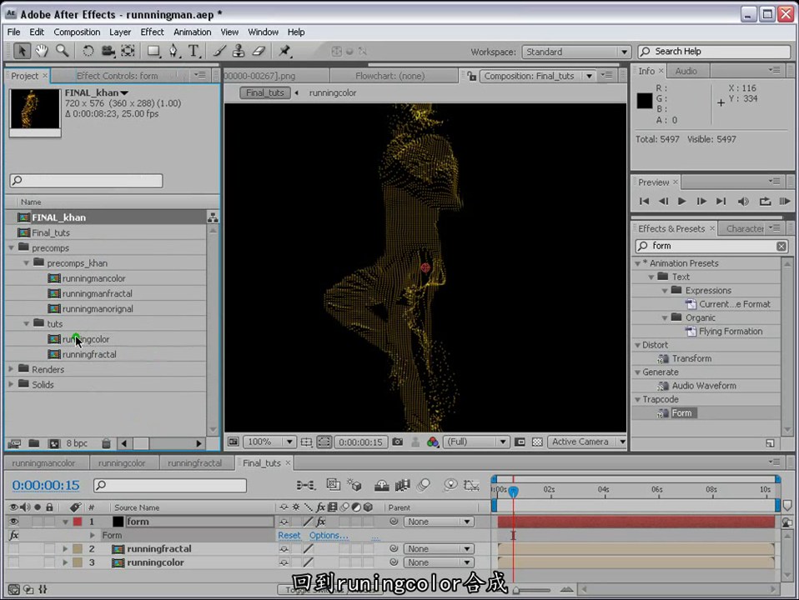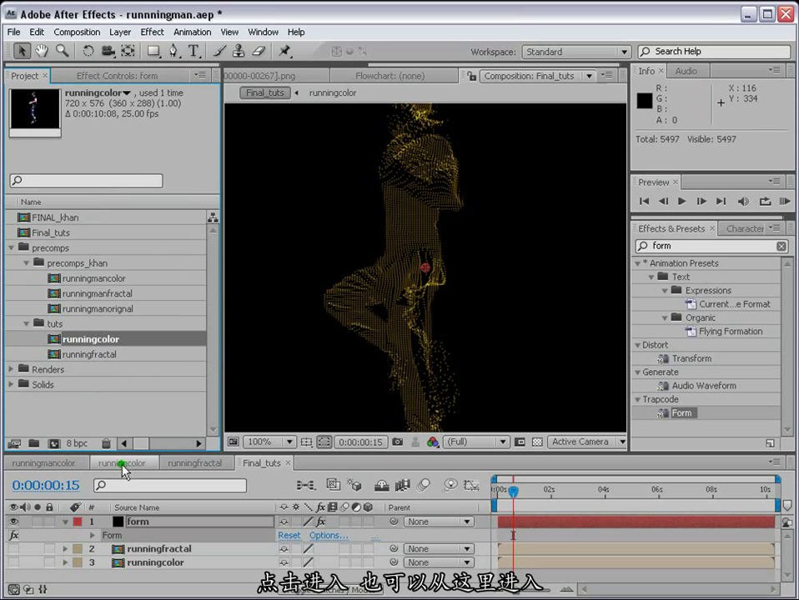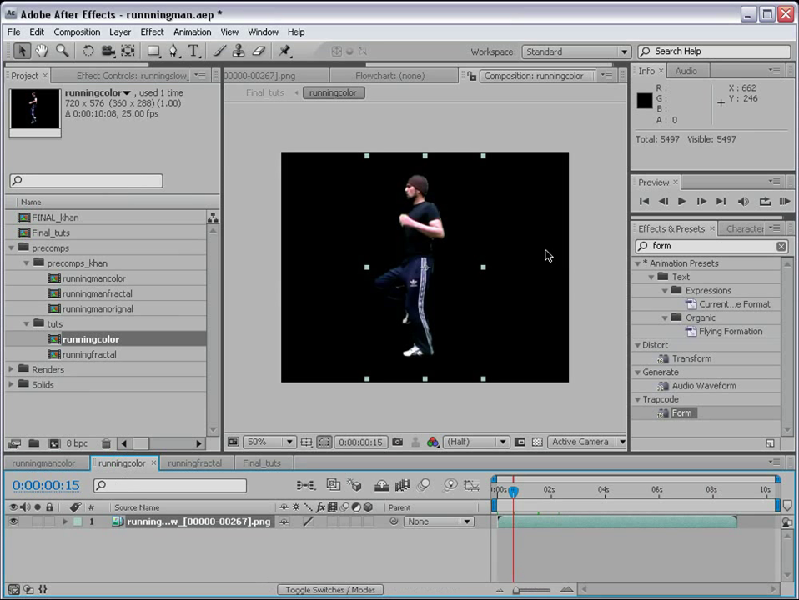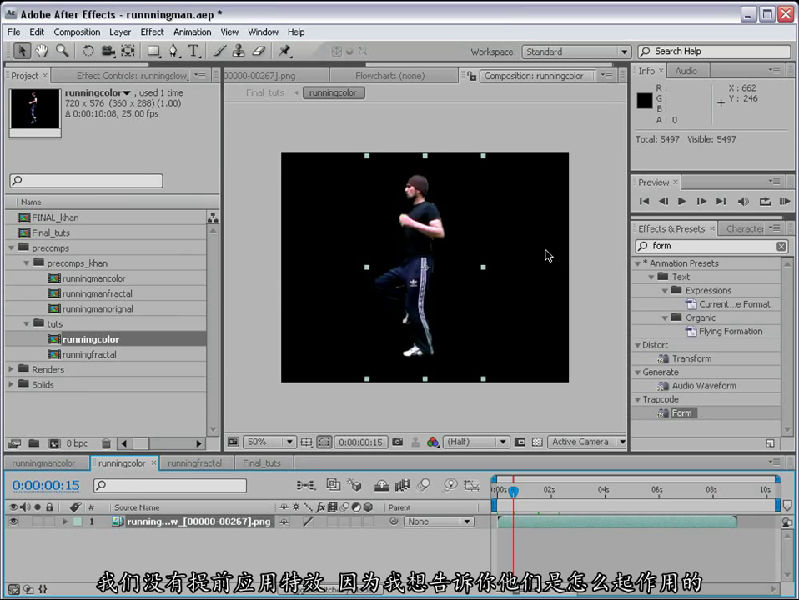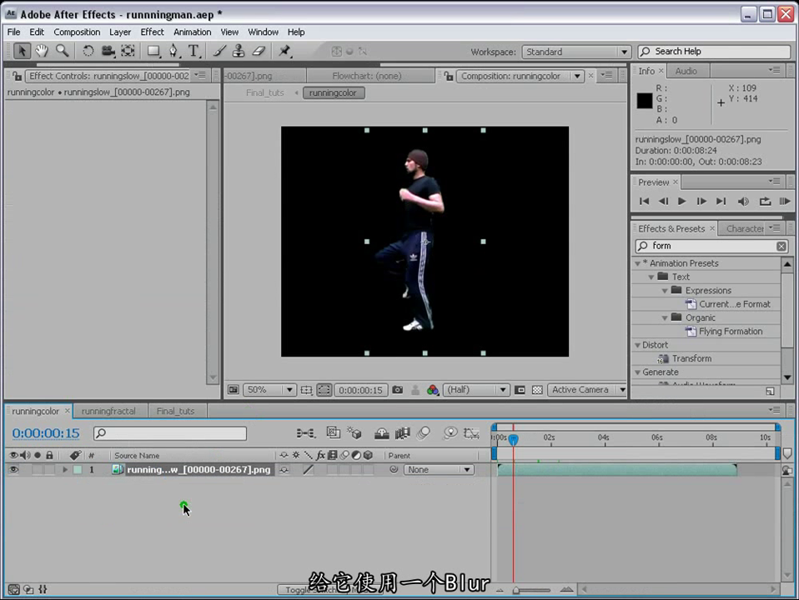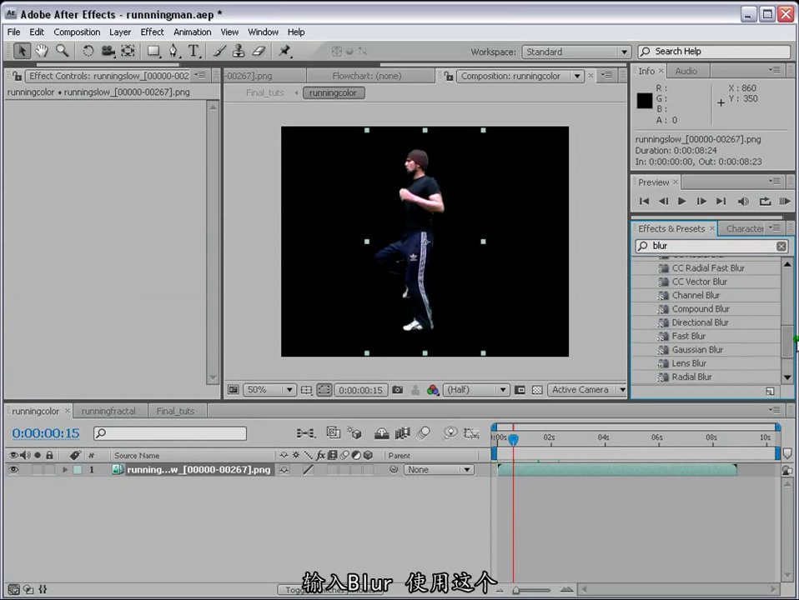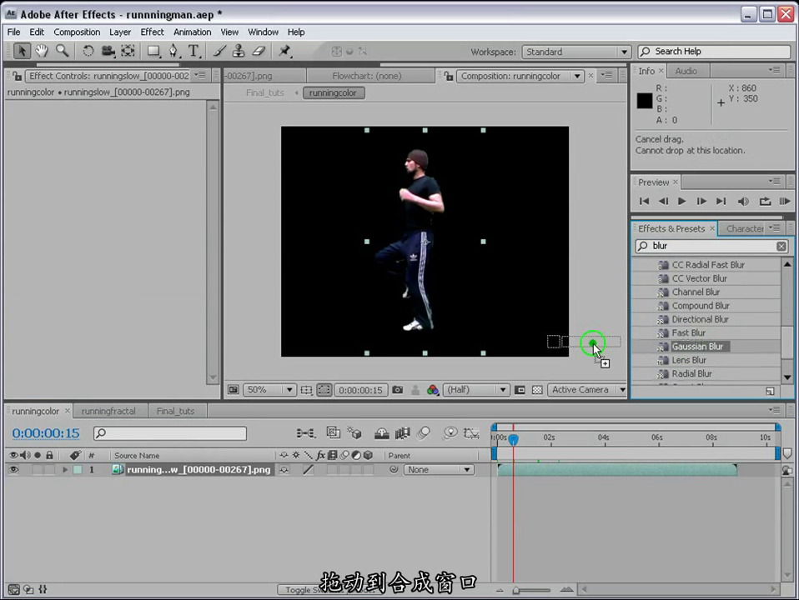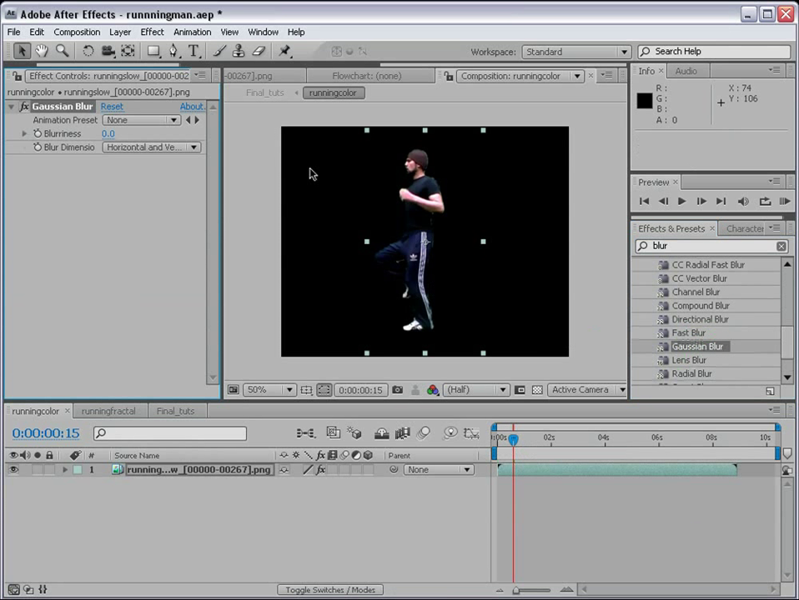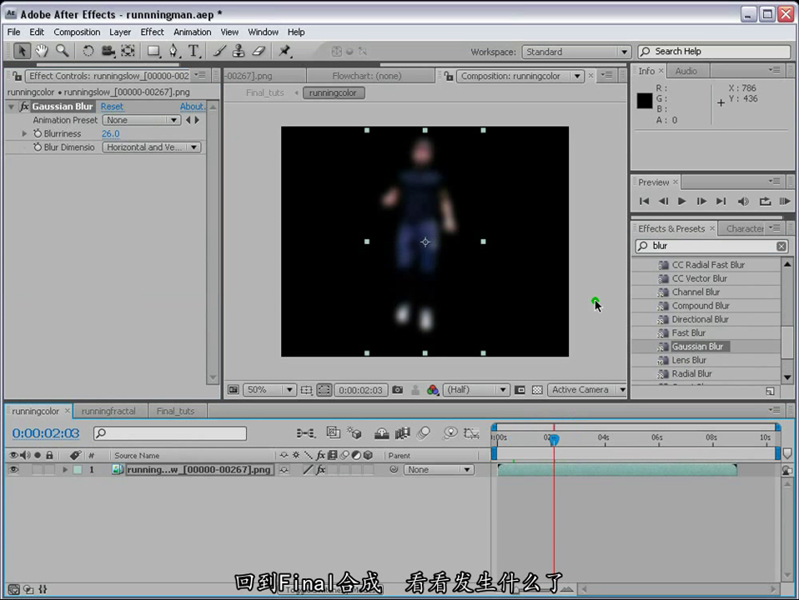Let's go back to the running color that we created. Click on it, or you can comment from here as well, running color. The reason I didn't apply the effects is because I wanted to show you how it works when you apply the effect. So let's apply a blur to it. Click blur, and we apply this one, and we click on it, drag on our layer, and let's change the value to 26. Now let's go back and see what happens to the final.